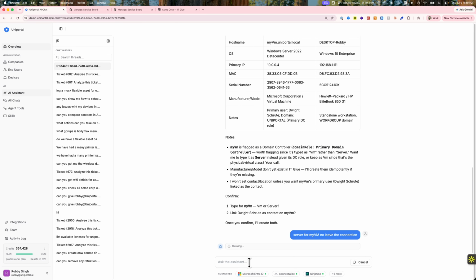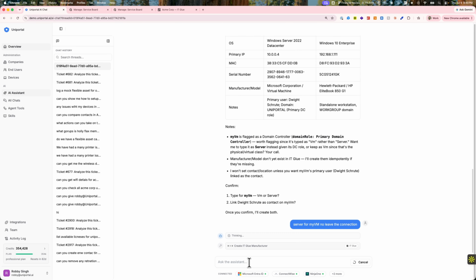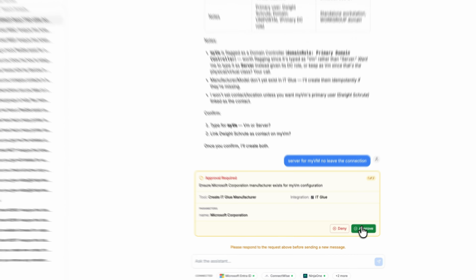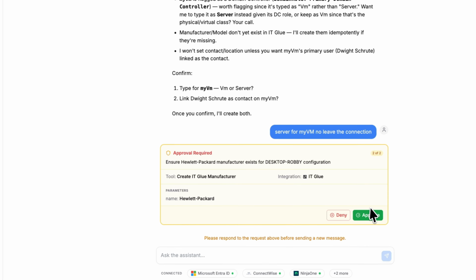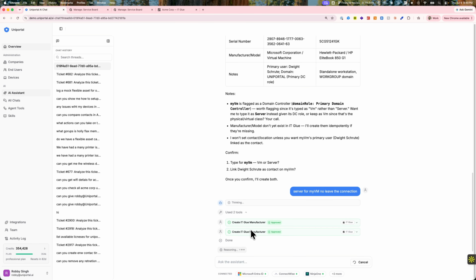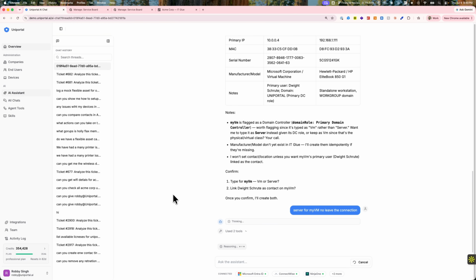So that's the other good thing. It can also link documentation. So if you added a new computer, it can link it to a contact. It can link passwords to that. And here it needs to create a manufacturer. So it's going ahead and creating a manufacturer.